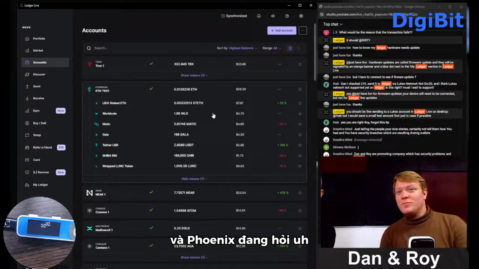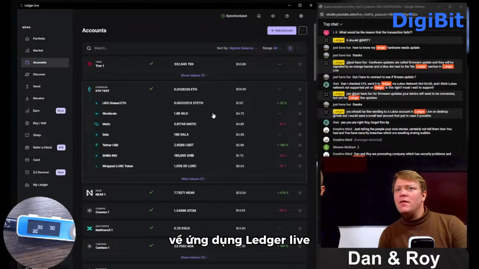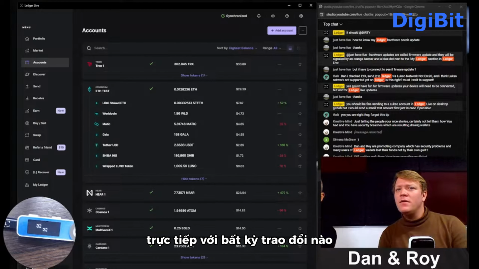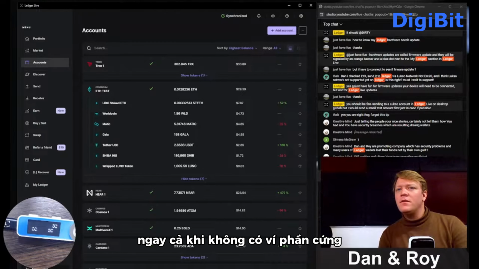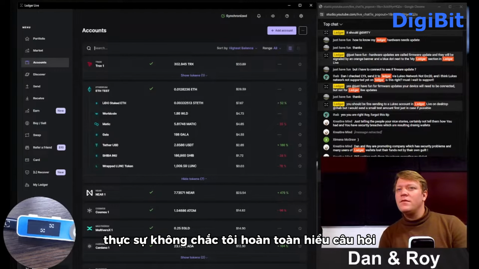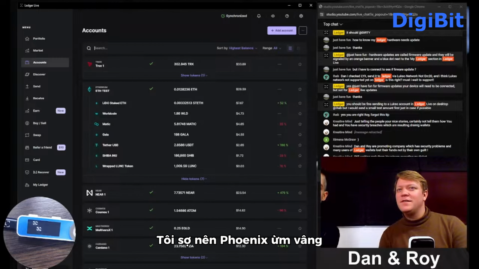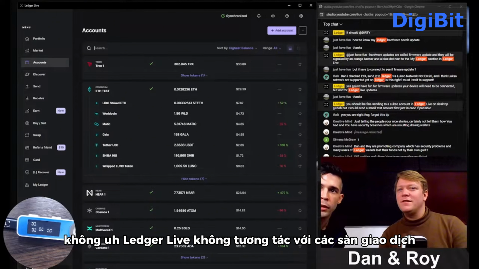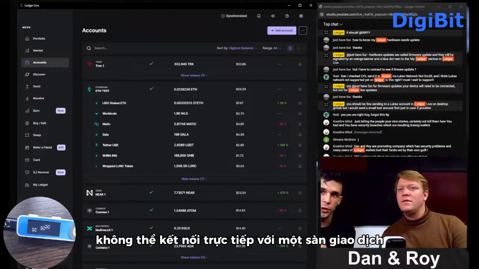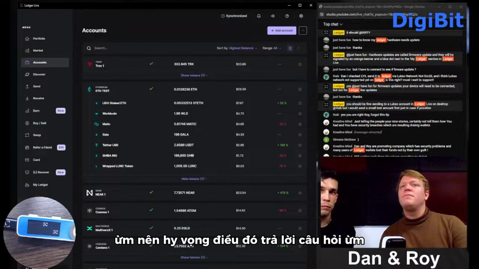Oh yeah, and Phoenix is asking, can you answer my first question about the Ledger Live app? And I think Ledger app will interact directly with any exchange even without the hardware wallet. I think there is some misconception of what Ledger Live is, really. I'm not sure I fully understand the question, I'm afraid. So, Phoenix, Ledger Live does not interact with exchanges. Your Ledger device cannot connect to an exchange directly. Hopefully that answers the question.